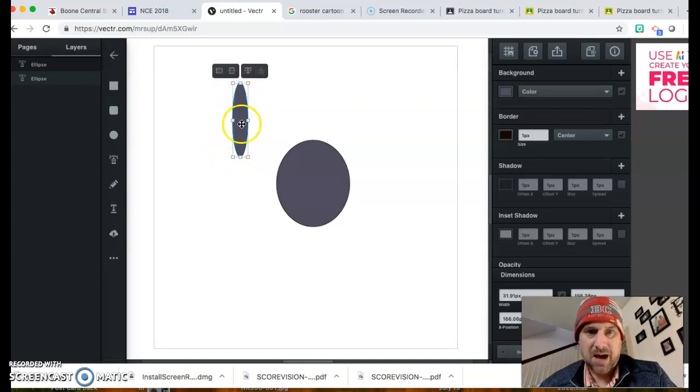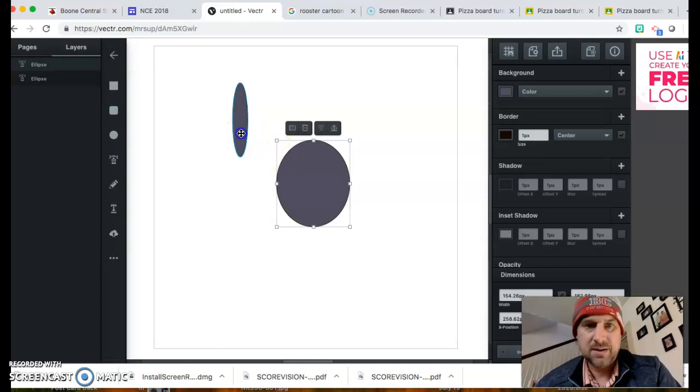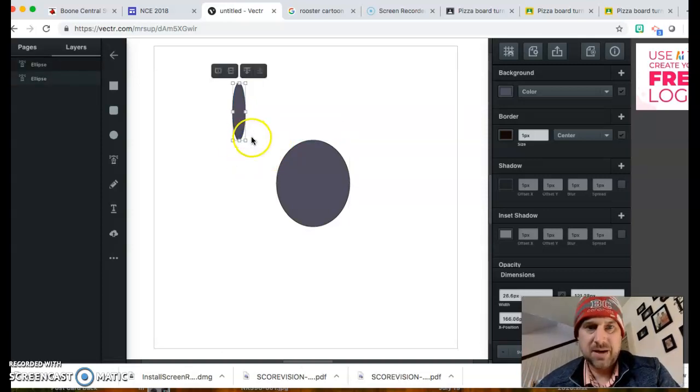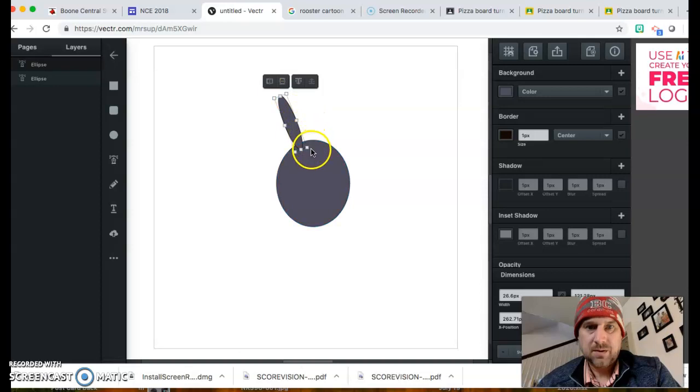This is a bounding box. If I click on my shapes, the bounding box comes up, and then I can resize. This ear might be a little bit big, so I'm going to scale it down just a bit. I can also rotate it if I want my ear to tilt to the side a little bit.